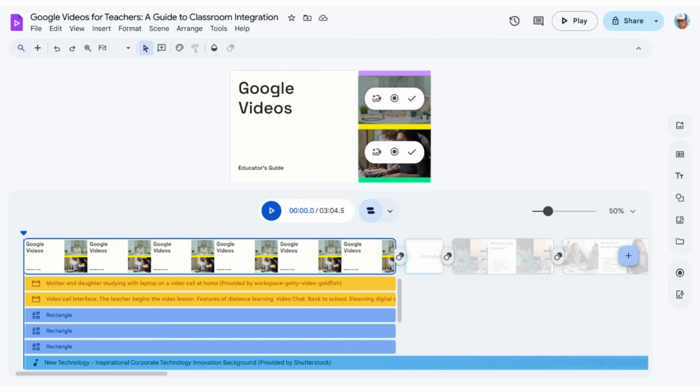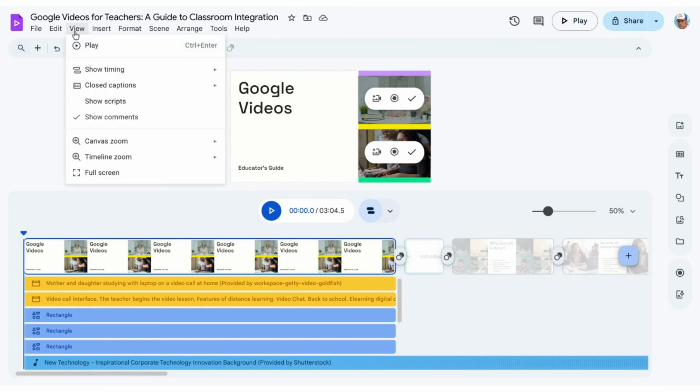So when you're on your Google Vids edit page and you go under the View menu, the second option here is Show Timing. You can either turn the timing off, show all timing, or show the timing only for a selected object. For this video, I'm going to show all so that you can see what shows up when you have the timing menu on.